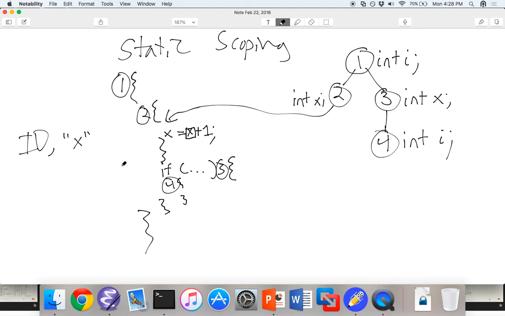Now when I'm going through and I want to check the semantics, how do I map this identifier x to a declaration? Is it a global? Is there some global int x? How do I do that? Starting in my current block, I look up in my symbol table and ask, is there an x declared in my block? And here, yeah, that's good.